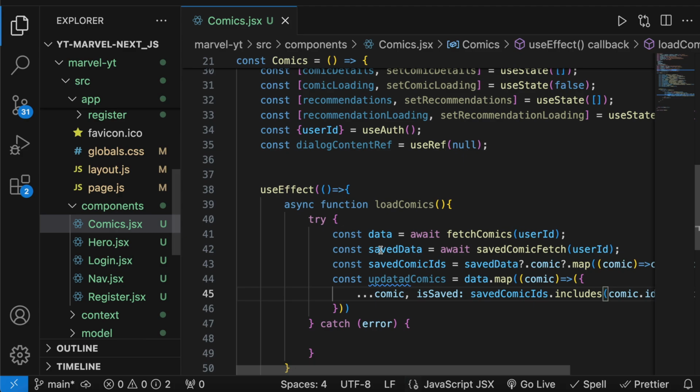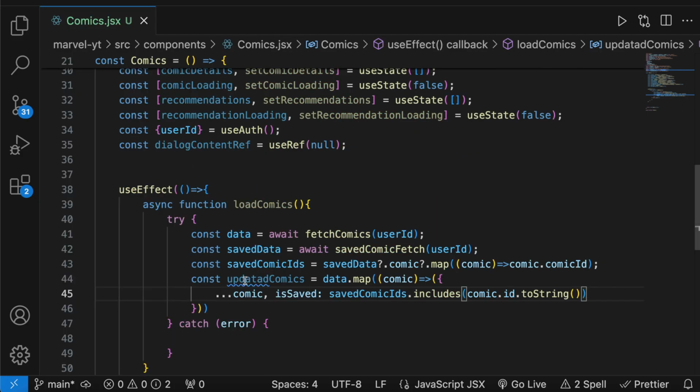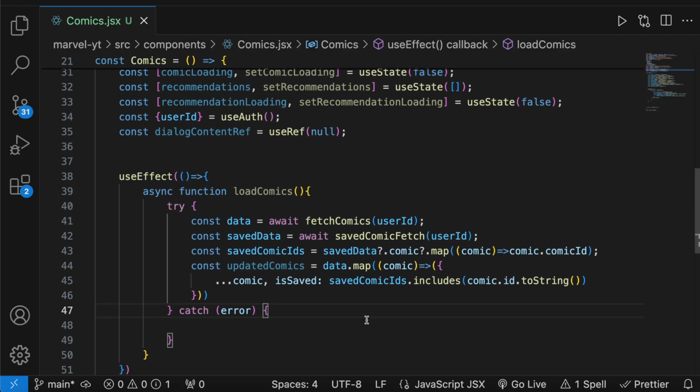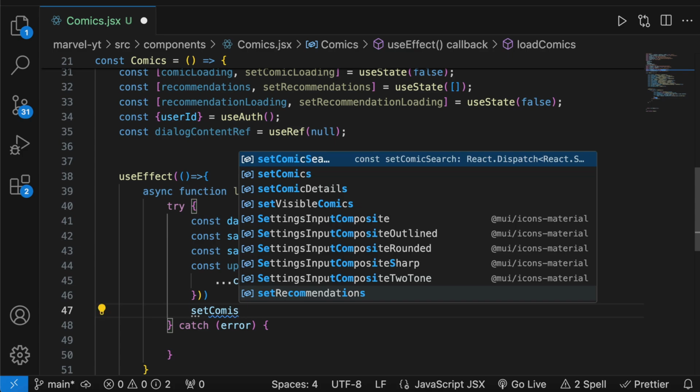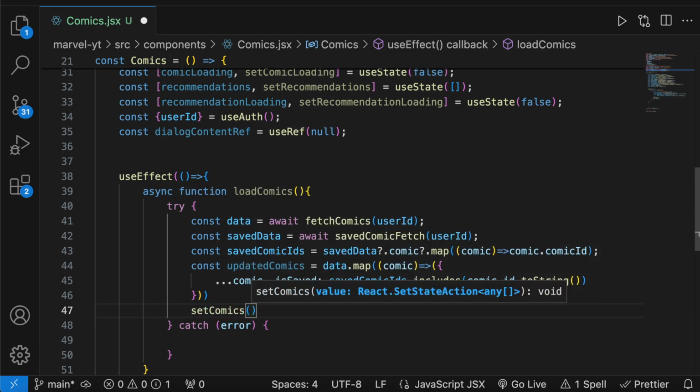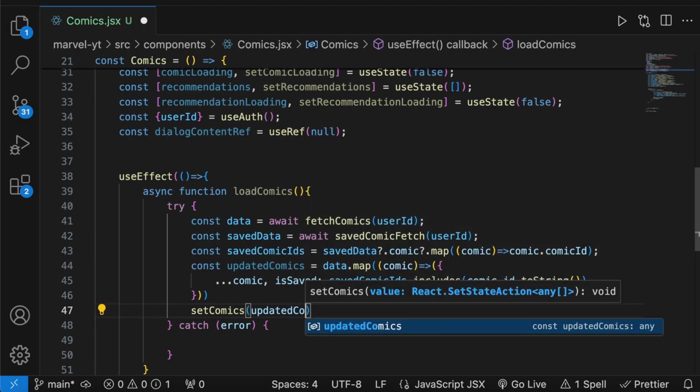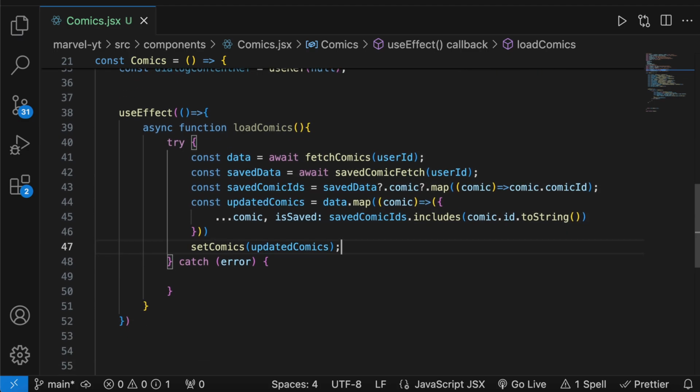So we just close out of this, but here updated comics, there we go. So here all that we're doing is, it's the same as the backend. We're just mapping over the fetch comics and adding an isSaved property to each comic to indicate if it's saved or not. So it's the same thing we did in the backend. So now after doing that, we're going to say setComics. There we go. So it's one of the hooks we had, and we're going to say updatedComics. So that's going to be for comics.